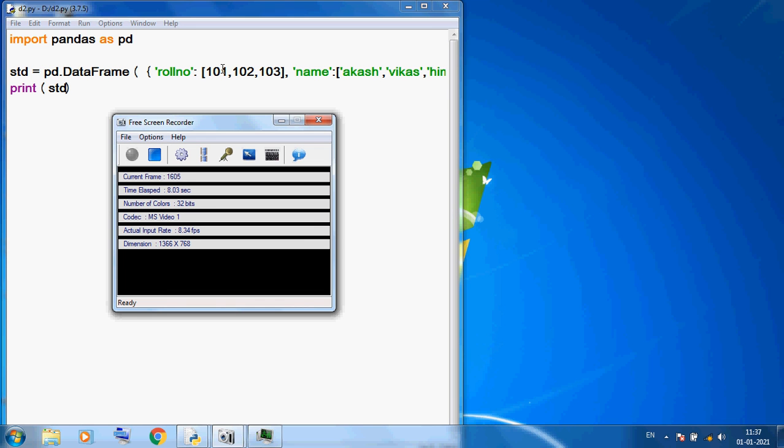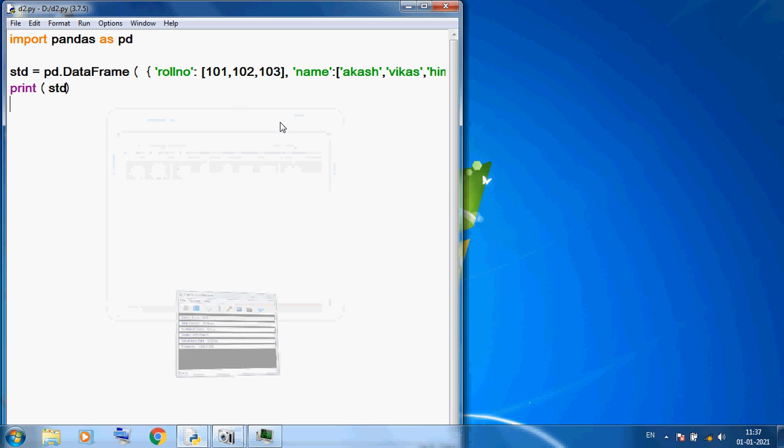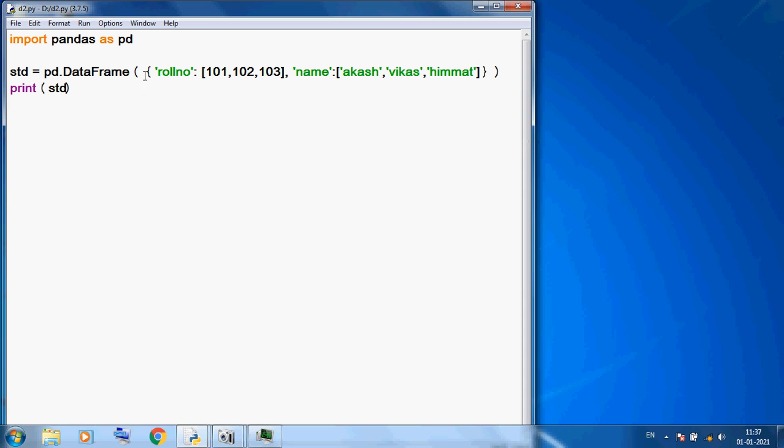Today I am discussing our Pandas DataFrame topic and I am taking a practical example. Okay students, now you can see my mouse pointer. This is our DataFrame. Import pandas as pd. Here I am using std = pd.DataFrame.